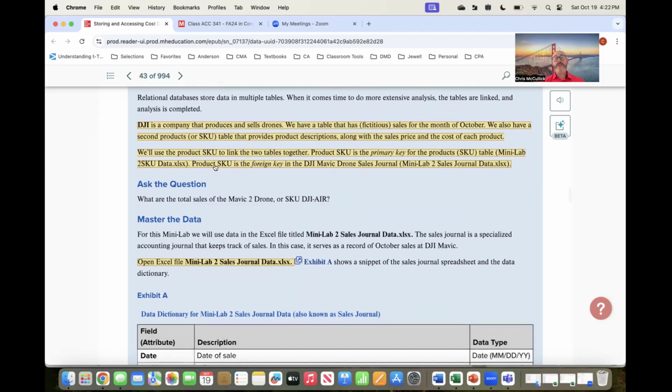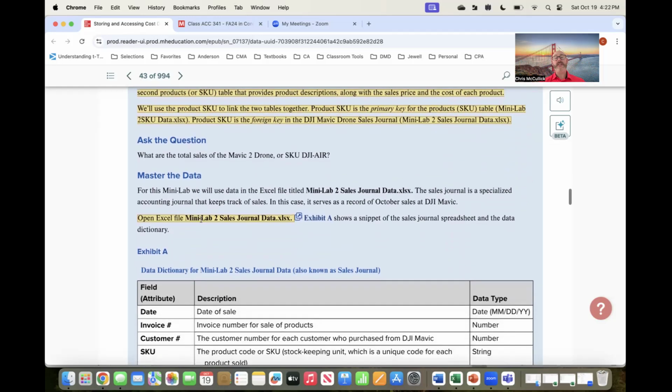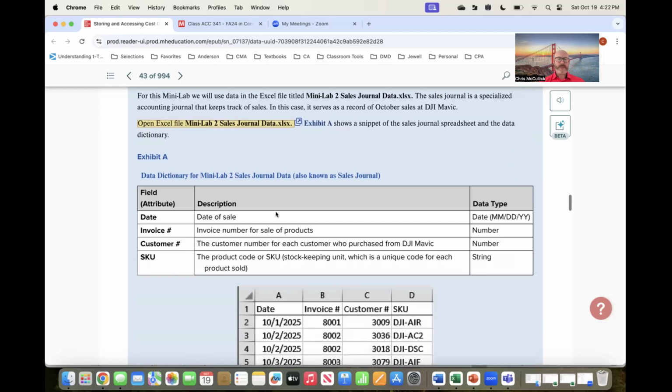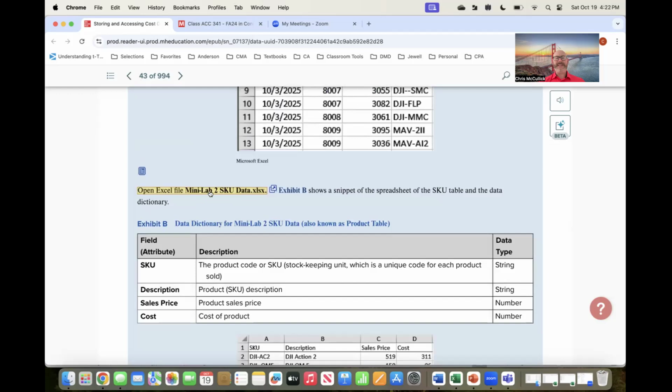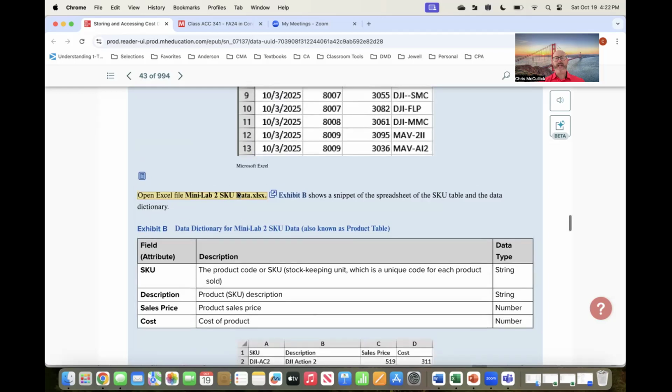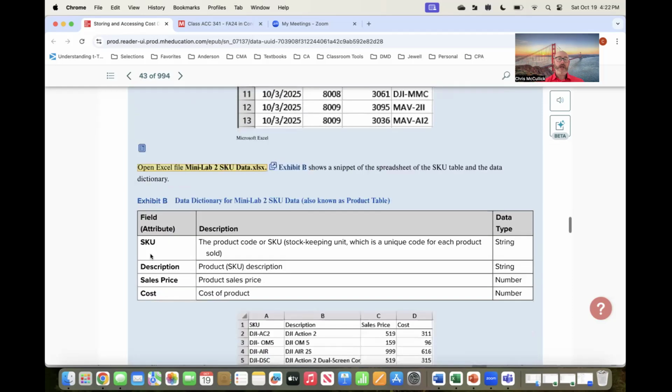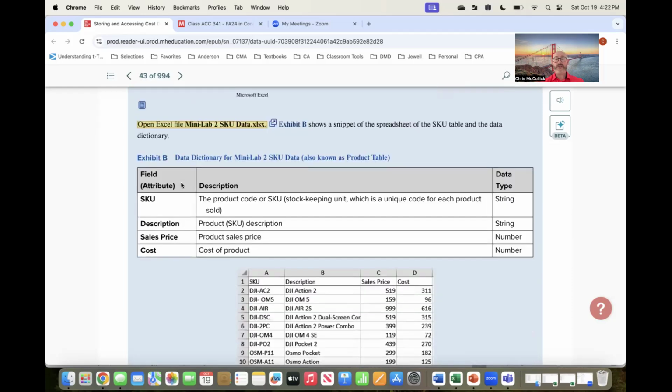So what it wants us to do for the mastering the data piece is we've got to access two files because we're going to link them together. The first one is the Minilab 2 sales journal data. And the second one is going to be the Minilab 2 SKU data. And they give you information on each one of these, a description, a data dictionary for each one of the fields or attributes, the columns that you're going to see there for both of the files. So you can look those over if you'd like.